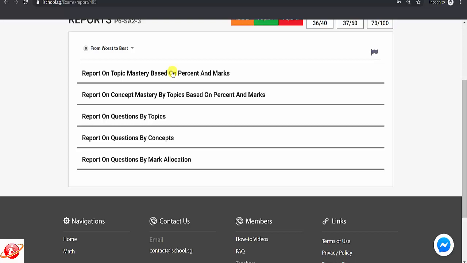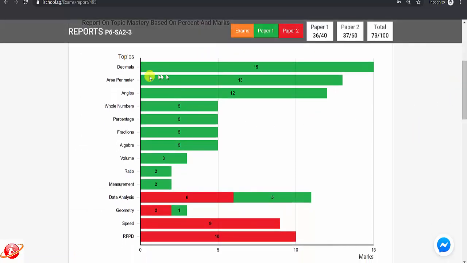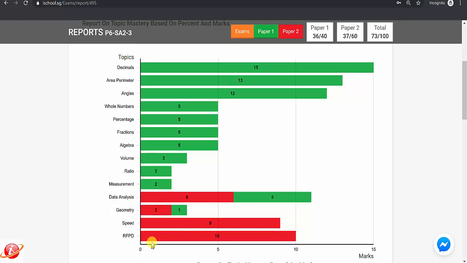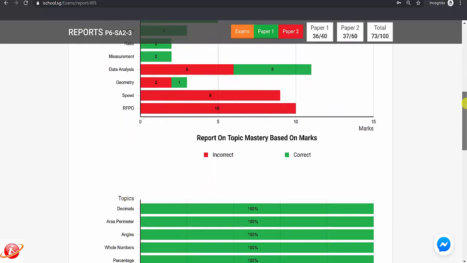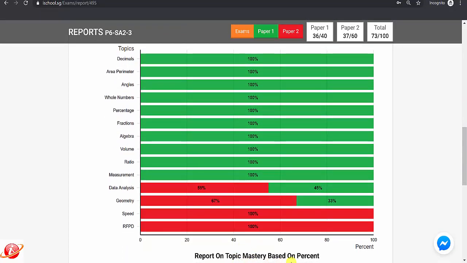Let's look at the report on topic mastery based on percent and marks. From this report, we can see that the student has mastered some topics but is still struggling on the other topics. Make an attempt to master the topics that have long red bars because it means that the child is struggling with these topics.